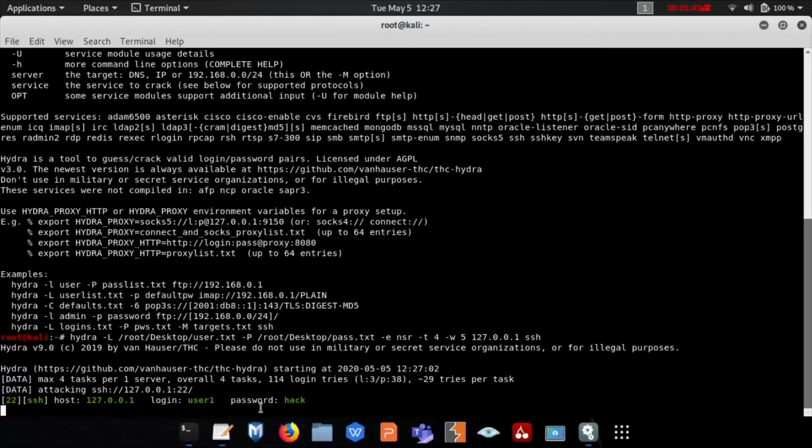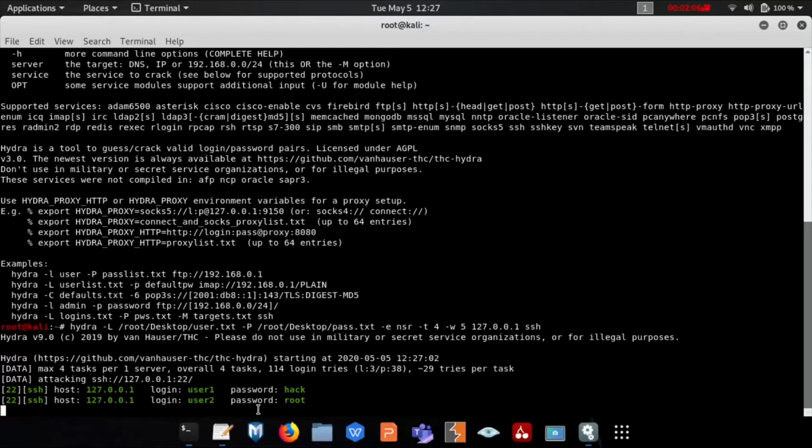So let me explain the command that I wrote. Here you can see -L represents the path of the users list and -P represents the path of the password list. -e nsr means that the password can be null, the same as the login name, or the reverse of the login name. -t represents the number of tasks to be run in parallel. -w represents the time to wait to complete, and 127.0.0.1 means the IP of the localhost and SSH is the protocol that we used.